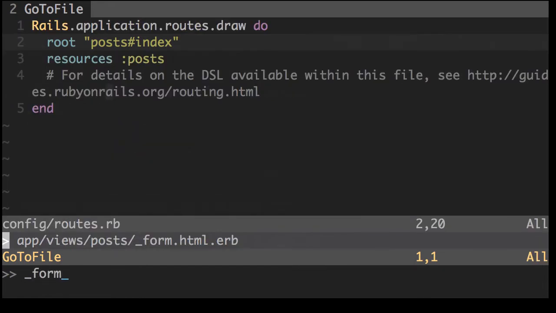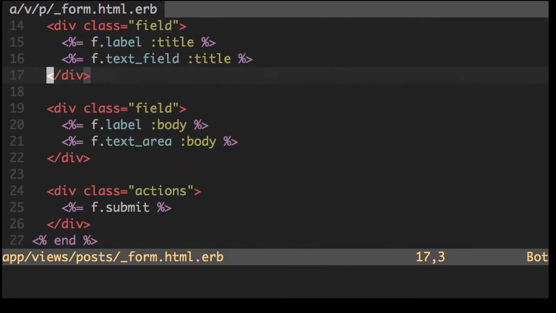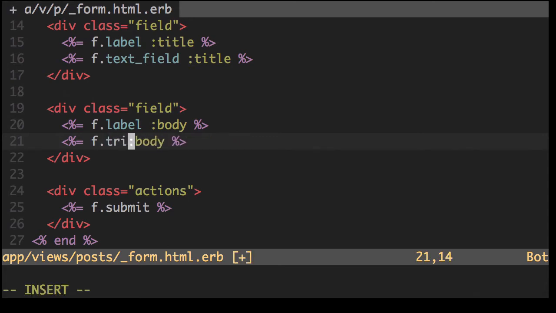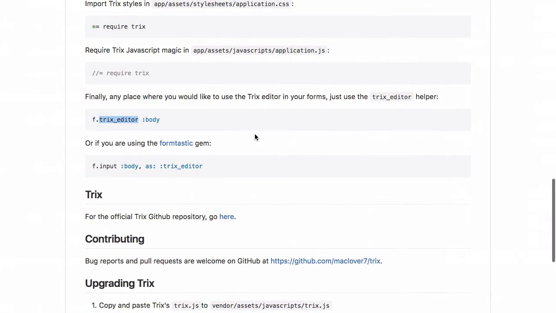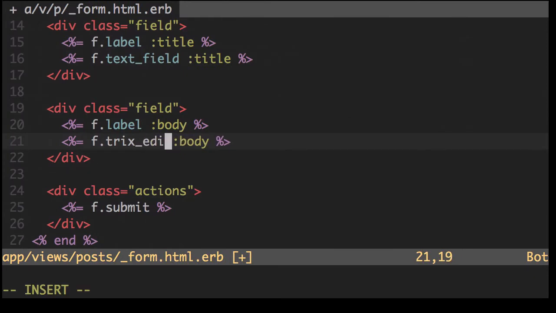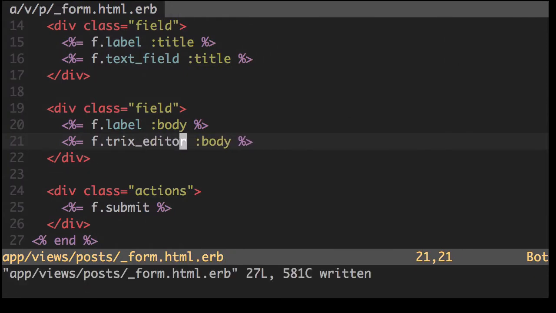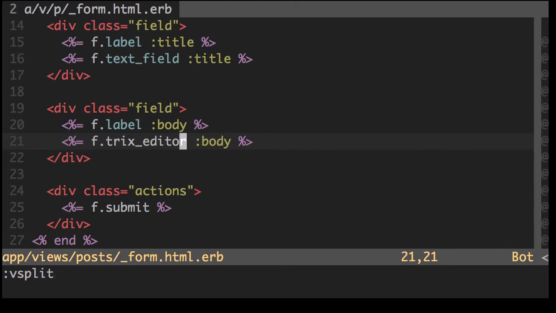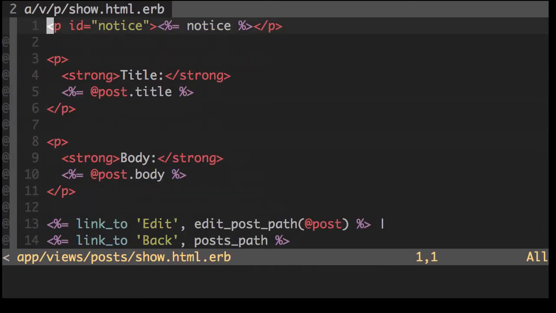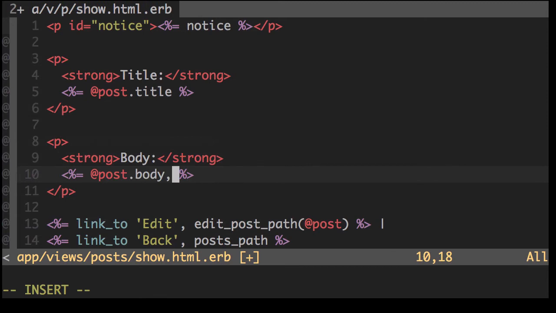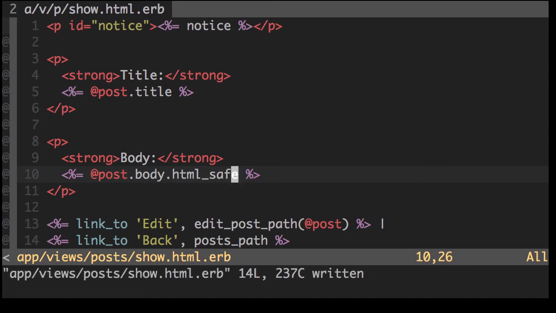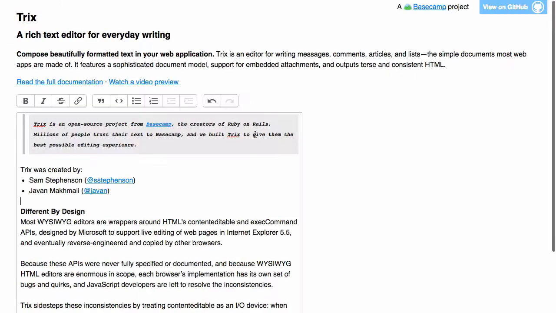Now let's open up our form. So instead of text area, we want to add Trix editor. Also, I'm going to change the body display to HTML safe. Actually, let's not do that yet. Let's take a look and see what happens.